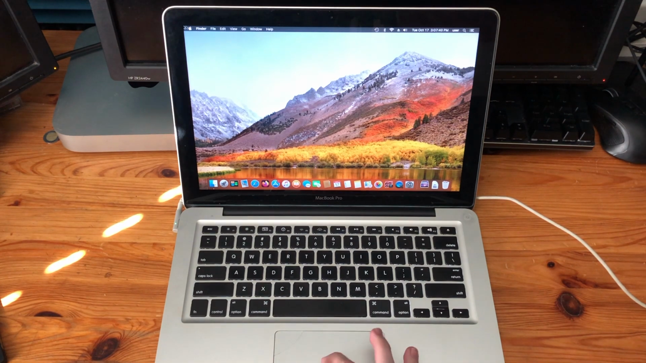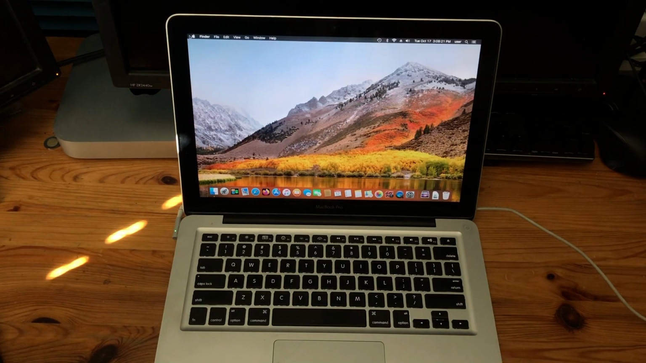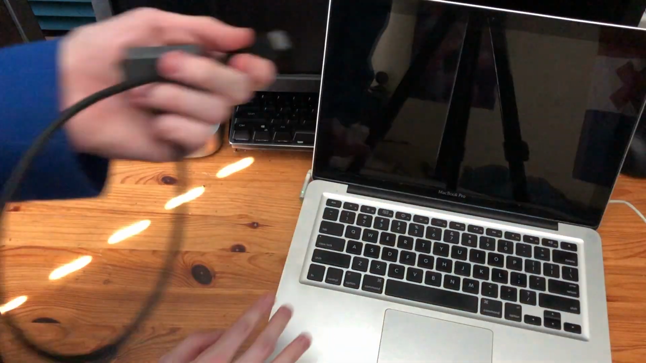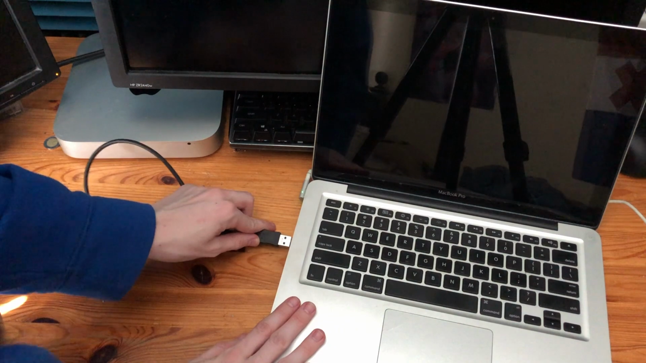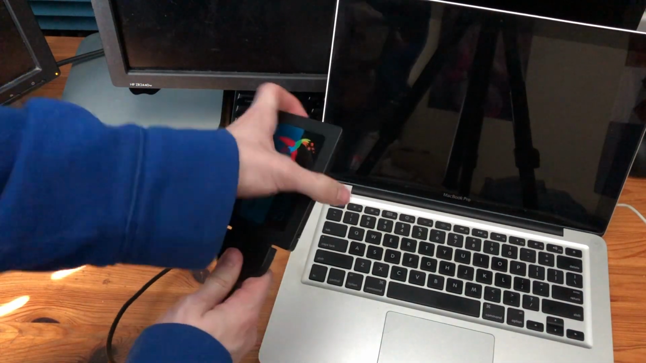Before we begin, I'm gonna show you guys the specs of this MacBook. 2.4GHz Intel Core 2 Duo, 6GB of RAM, and NVIDIA GeForce 320M graphics. Now with that out of the way, we can shut down. Now we're going to move it over here, take our adapter and plug it into the USB port and connect the SATA end right here.